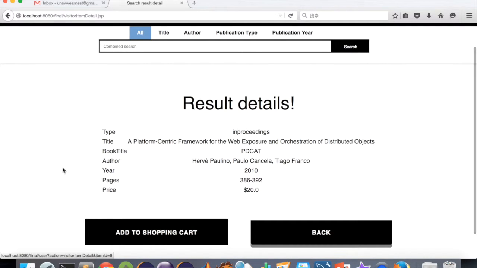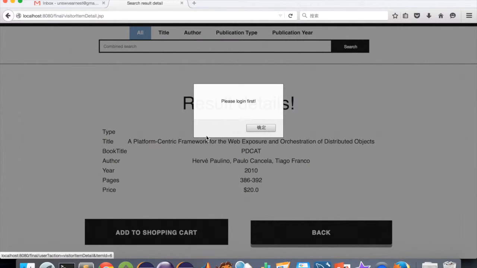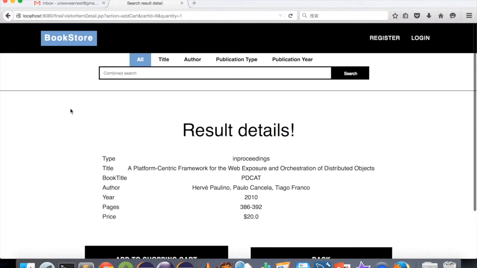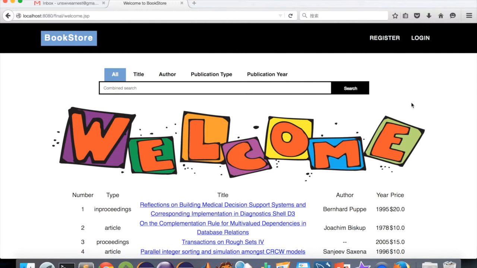There are 2 buttons at the bottom, which are add to shopping cart and back. If we want to add this item to shopping cart, we can press this button. There comes a notice that we cannot do this because we haven't logged in, so we need to log in first. If we want to get back to the welcome page, we can press the logo here, so we get back.